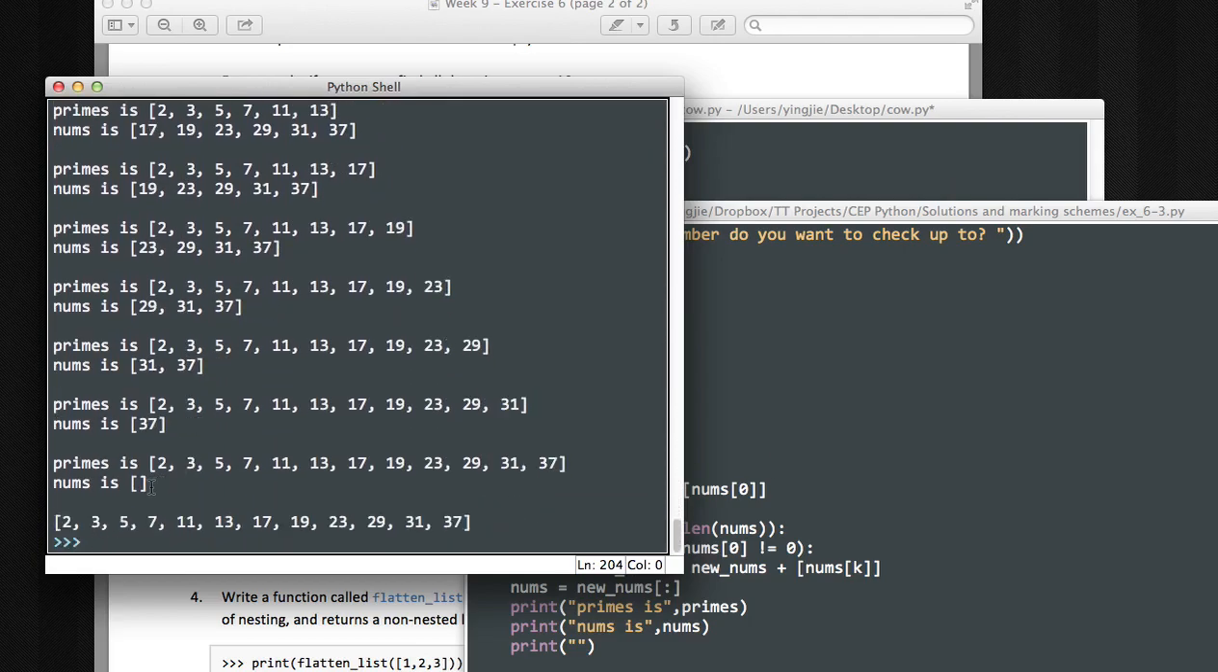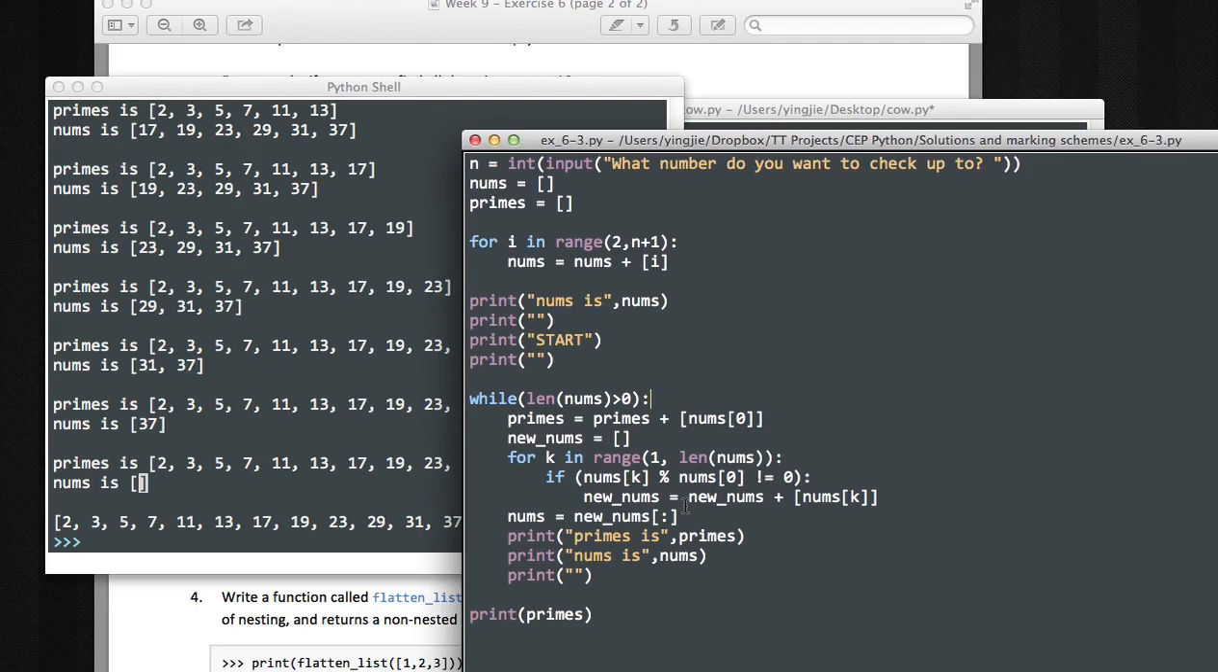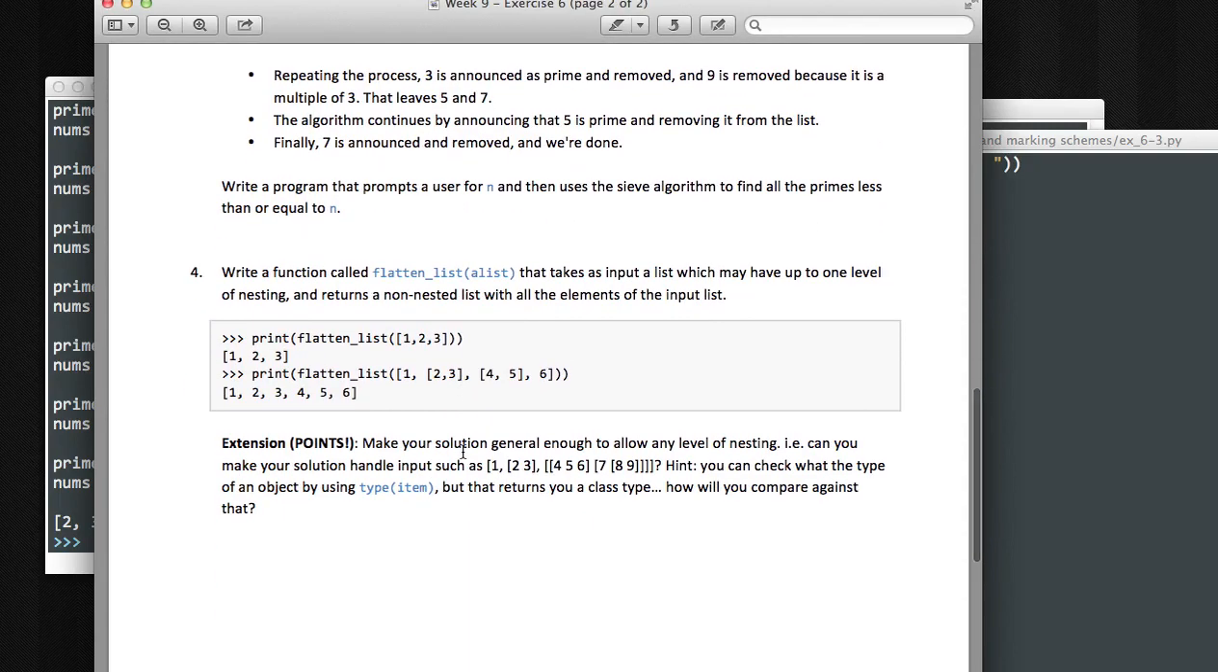Okay, fair enough. Essentially when nums reaches 0 length, it quits, and I print out the primes. Okay? That is the sieve. If you're still not sure, please come and look for me. I will explain in greater detail and complain about things.